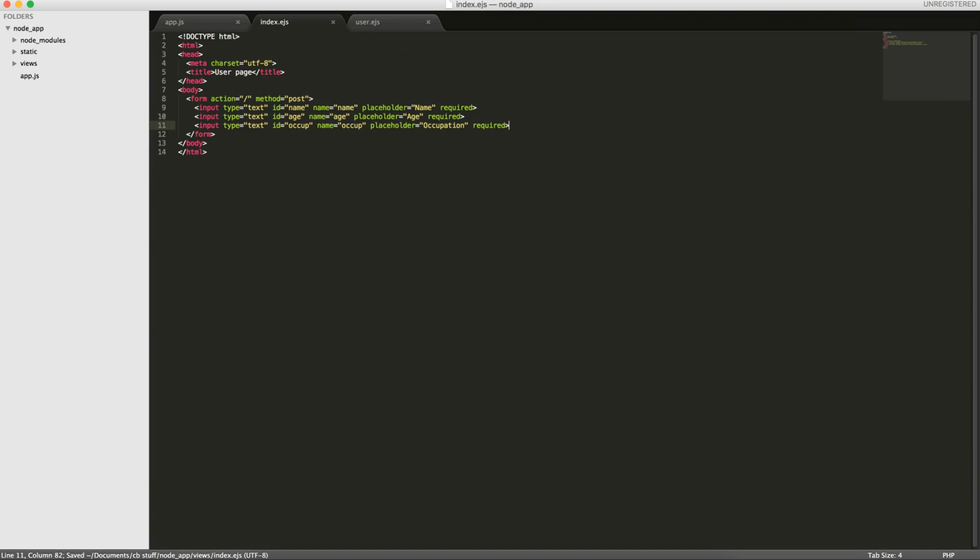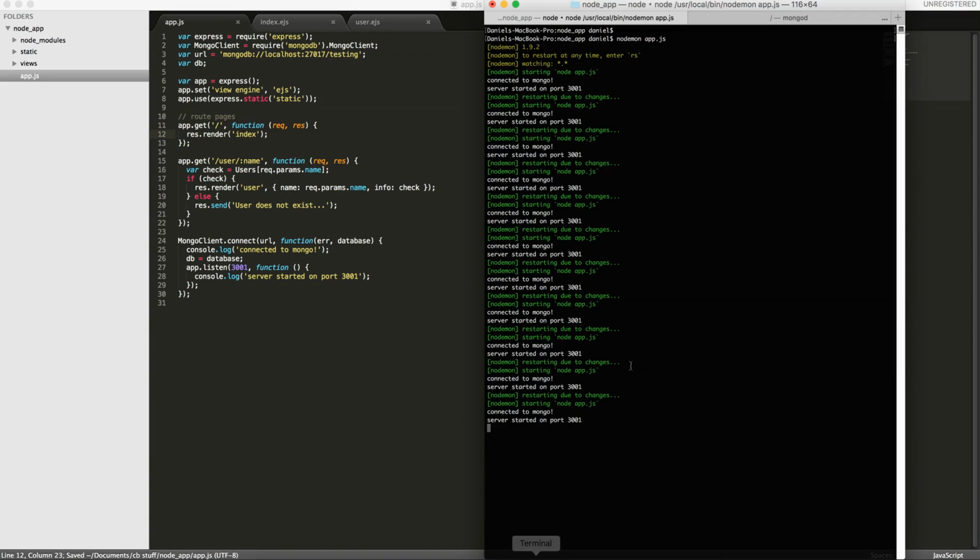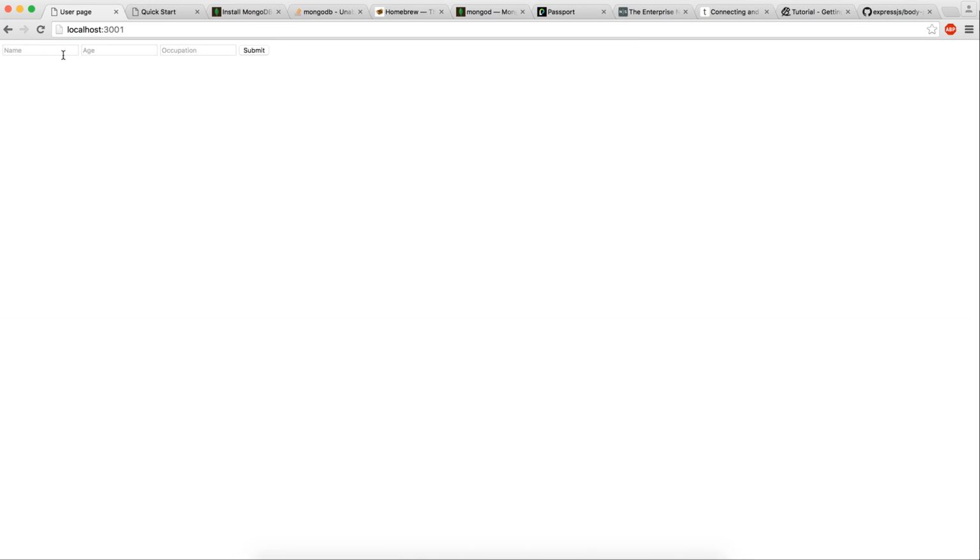Occupation. And then input type equals submit, value equals submit. Okay, so we created a really basic form now, and when we go to this route, we'll just render it. So everything's running, Mongo's running. Okay, so if we reload this, here you go. So you have name, age, occupation, submit.